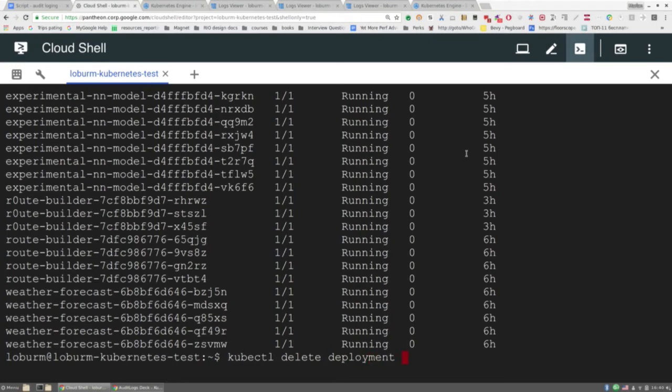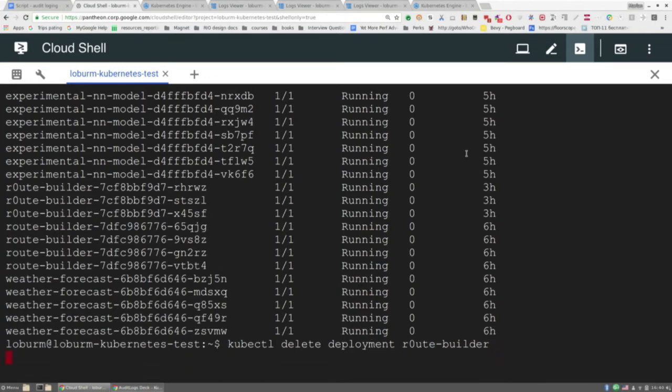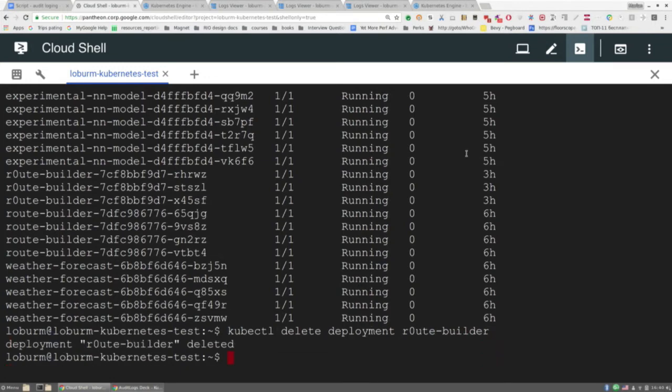Let's try to remove it. So, hopefully I will not make any typos. And let's check. Yeah, so it was removed.